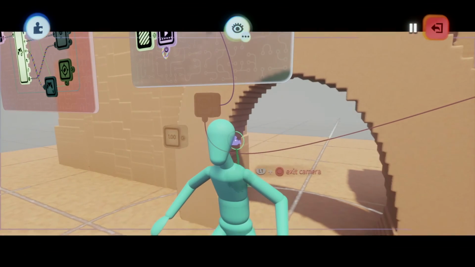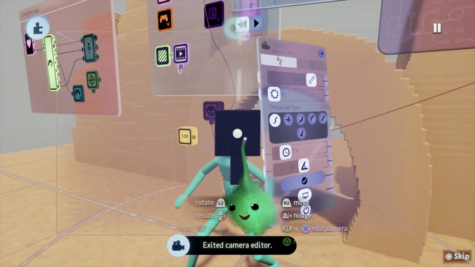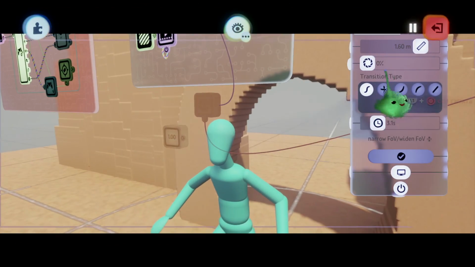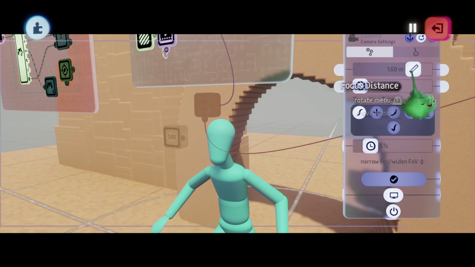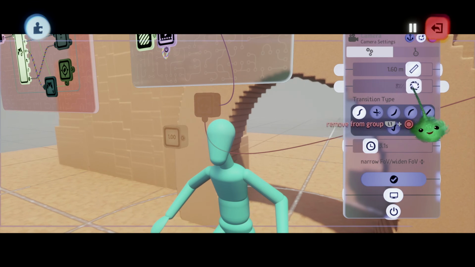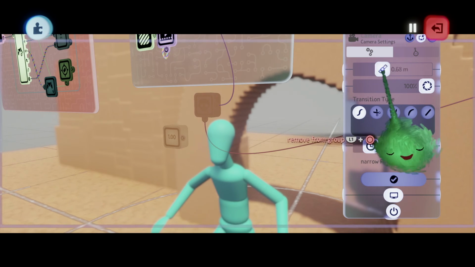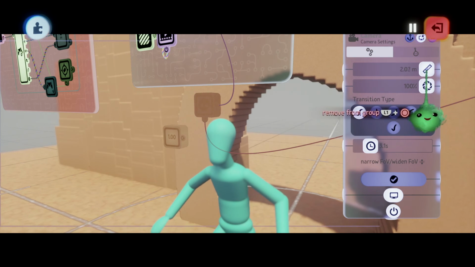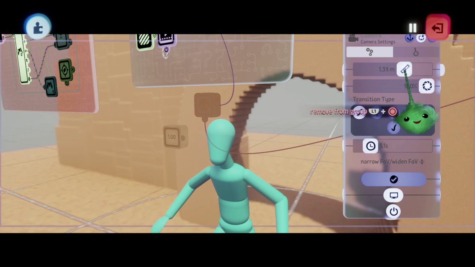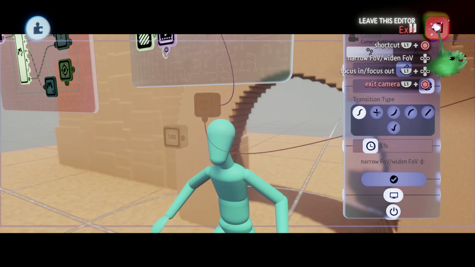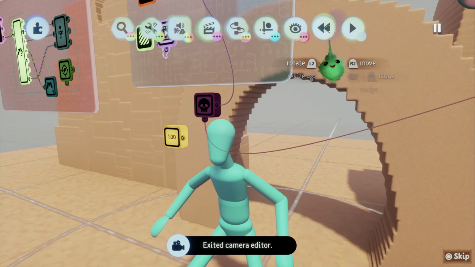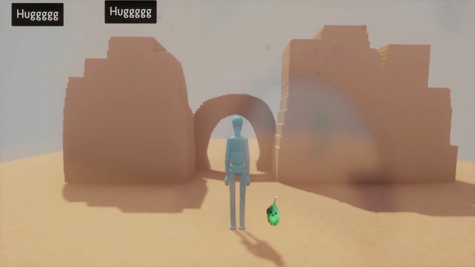Another thing we have, I'm going to go ahead and open up the logic before we scope into our camera, is we have focus distance and aperture. And using this, you can blur out things in the background or foreground. And that's kind of cool. That makes it look really professional.